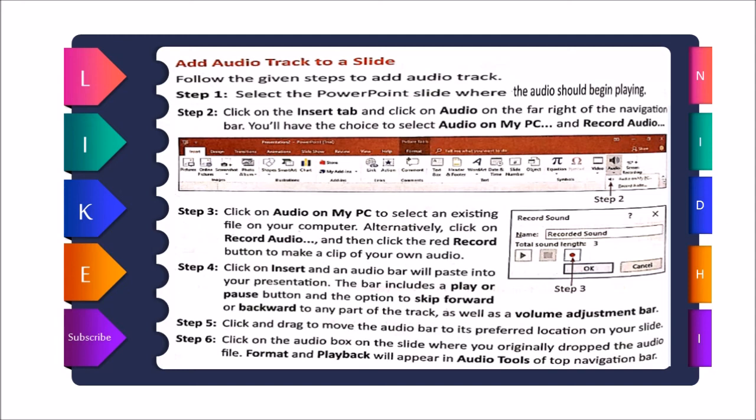So the third step is to click on audio on my PC to select an existing file on your computer. If you already have files, you can select from audio on my PC. And if you want to record something, then you have to click on record audio. After clicking on record audio, you can record. You have to click on the record button to make a clip of your own audio.